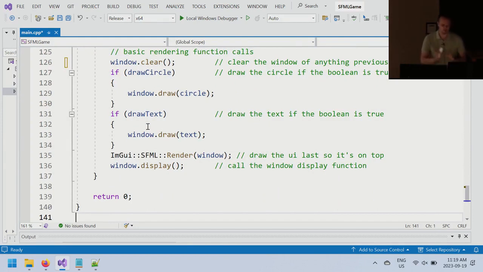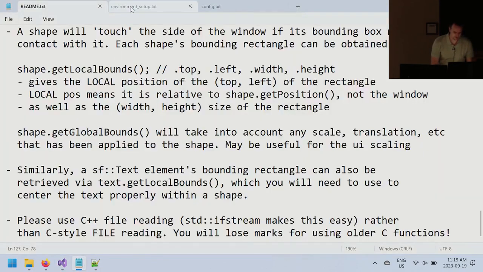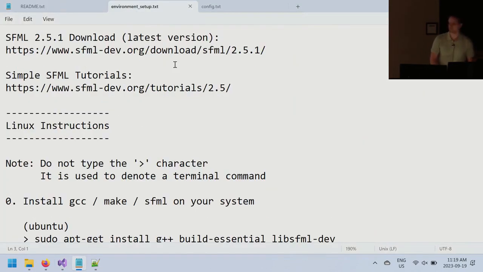Okay? So that is the assignment. You just have to read in the config file and put it in there, and I'll talk about that a bit more in the next coding lecture. But now what I'm going to do is talk about the environment setup.